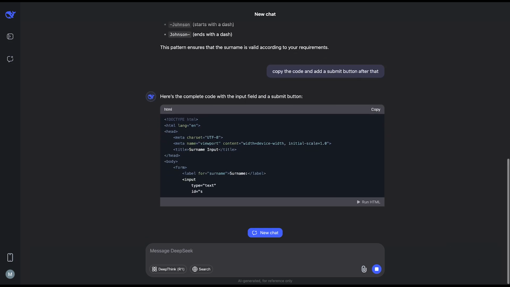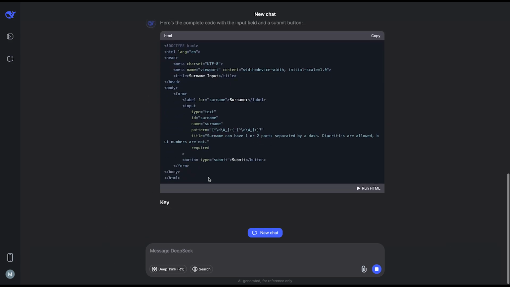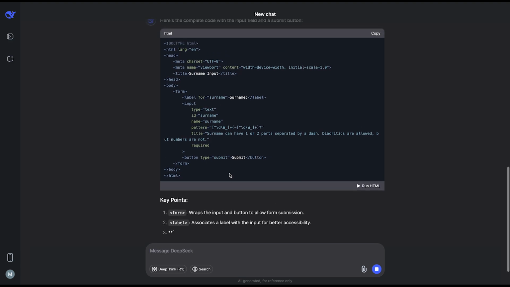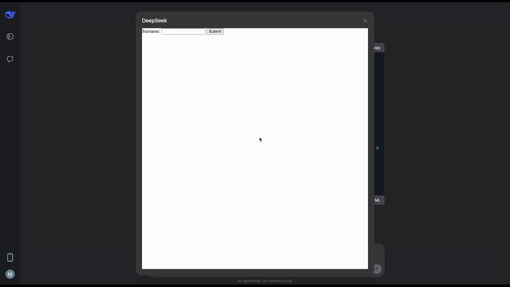Okay, so it has generated the whole HTML code with everything, with the form, with the input, with the submit. So now I'm gonna run it. You can see it opens here. So if I do something invalid, then I can click on submit, and you can see that it doesn't match the requested format.